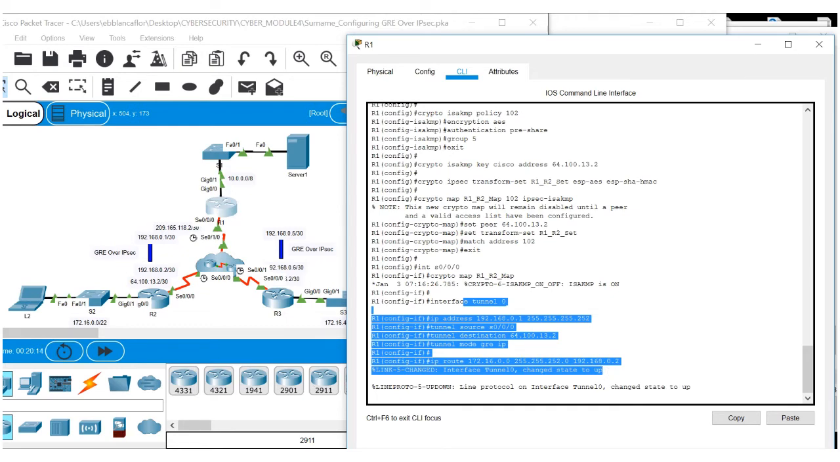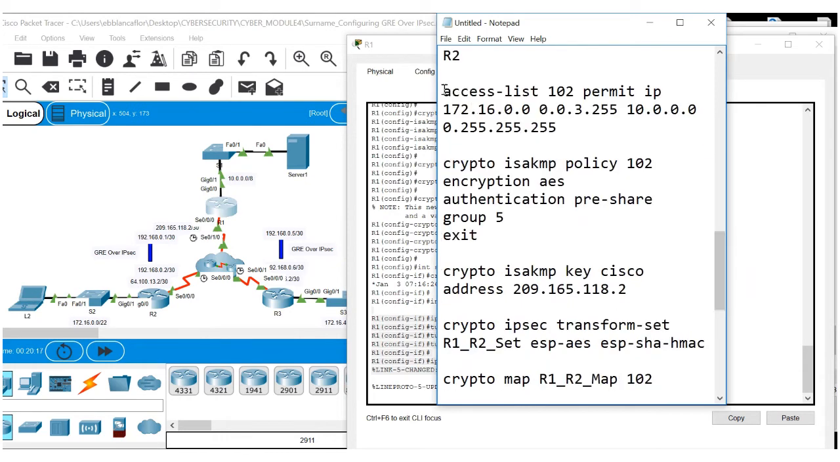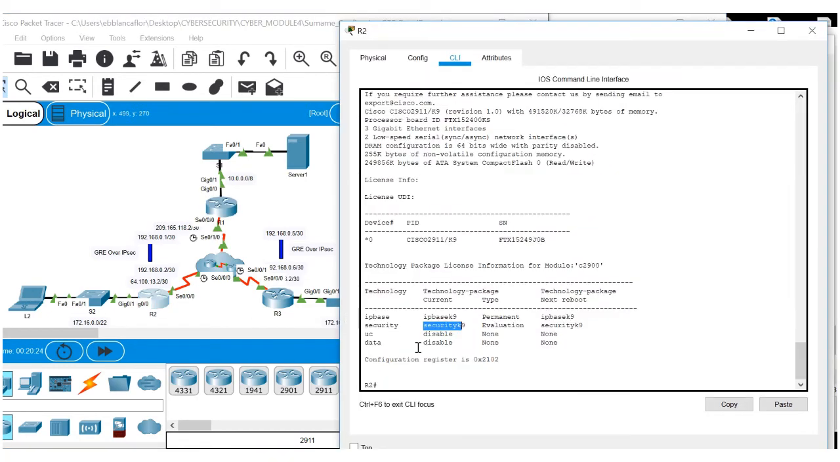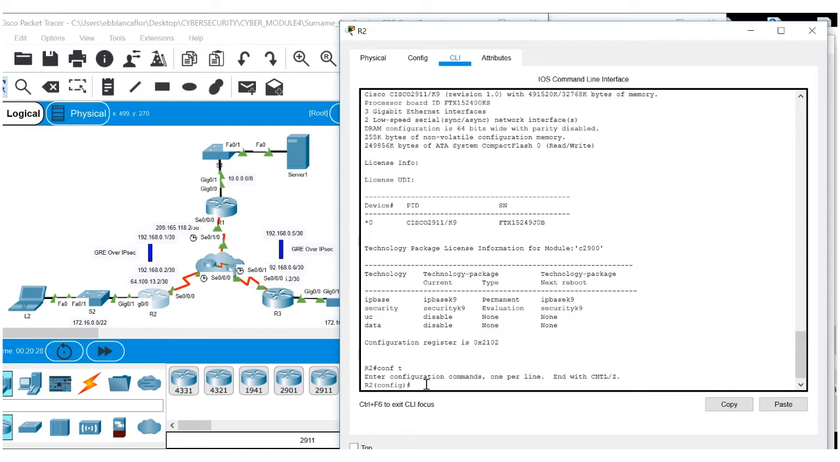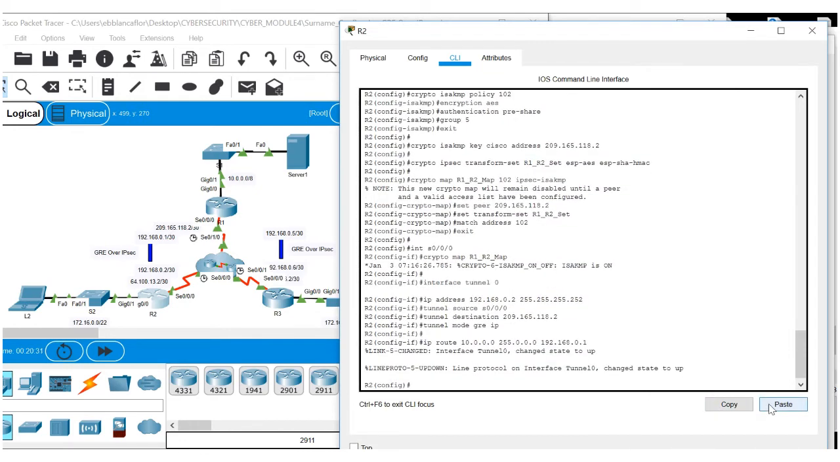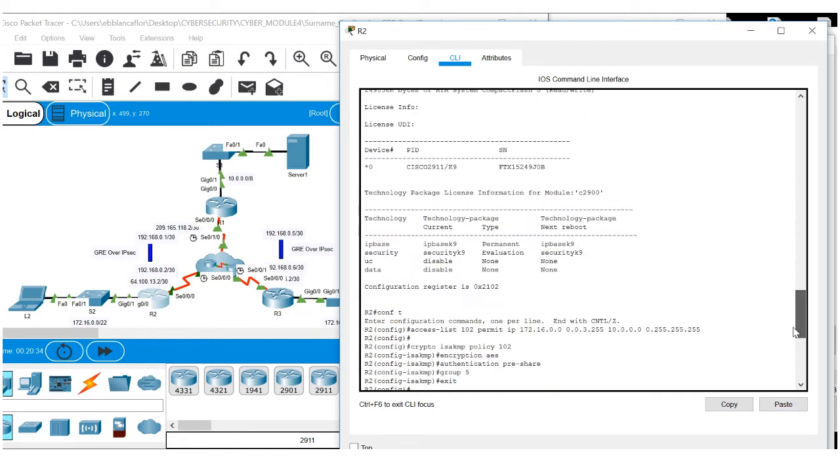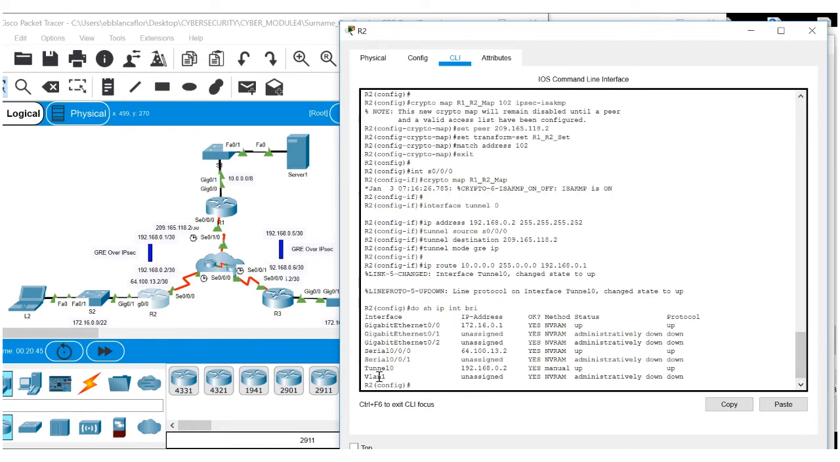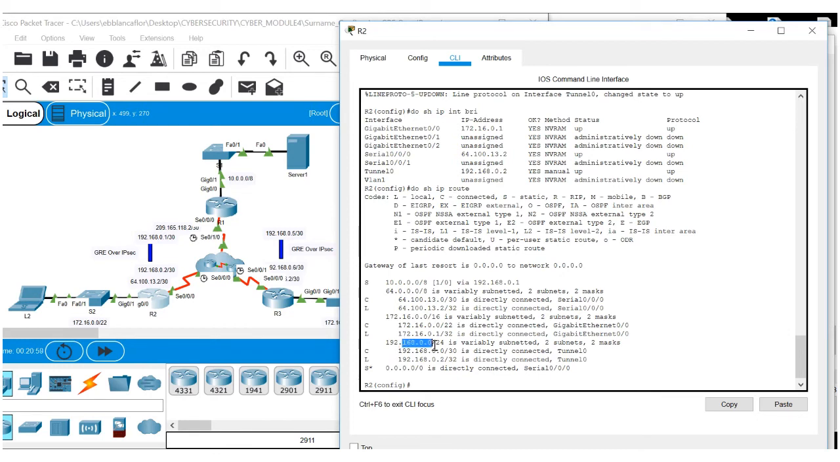And then we go to R2, copy this, go to R2, conf t, and then paste. Okay, enter, and then double check. So if there's any error, and it looks clean, we check the show ip interface brief. We have there the tunnel, and it's good that it's up. We are expecting that. Another, you should be able to see the 192.168 in the routing table. Do show ip route, and we do have here the tunnel.